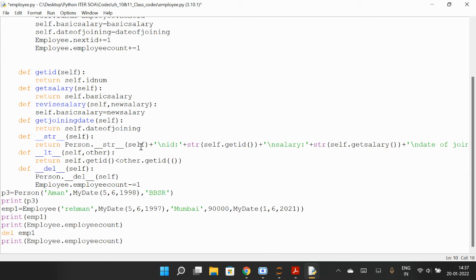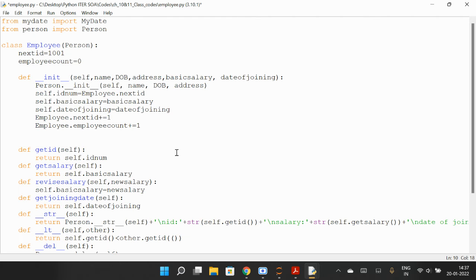One variable we missed, or what? Self.get_id_number. Okay, it will work still. So self.id_number, self.basic_salary is basic salary, and self.date_of_joining, and Employee.next_id is equal to plus 1. So whenever you take the next instance of the class Employee, it will increase the id by 1, and when you take the next employee, the employee count will be increased by 1. So id and employee count will be increased by 1 whenever you add a new employee.